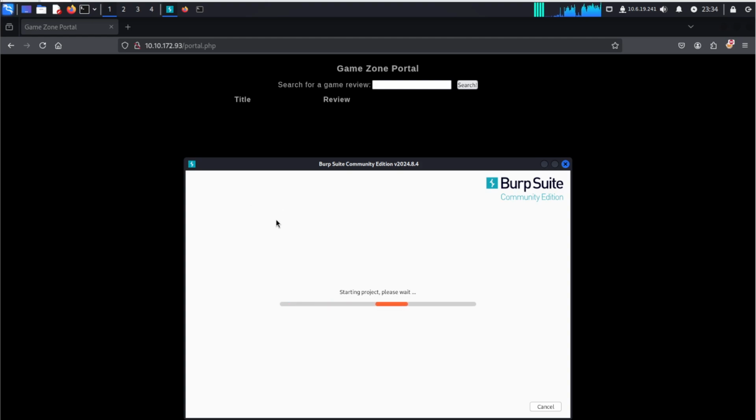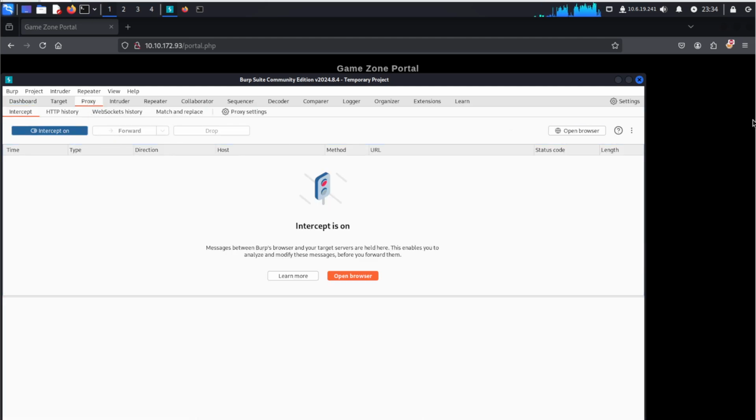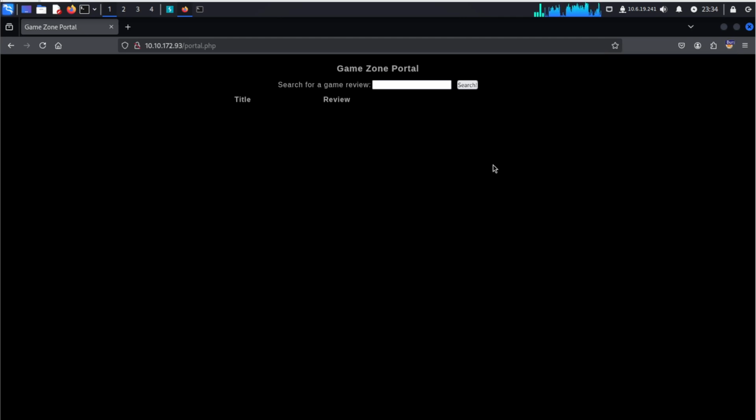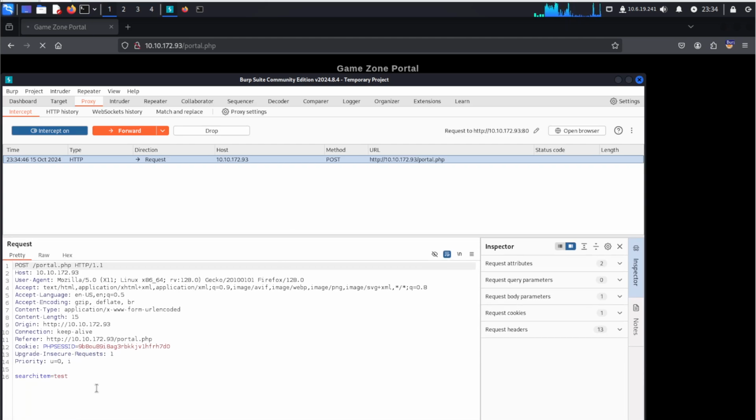So let's go ahead and start Burp and turn it on. For this to work, we can put anything here. Let's try to do a search, for example. That will send it to Burp. And here, as you can see, we have a search item. With this, we can save the request.